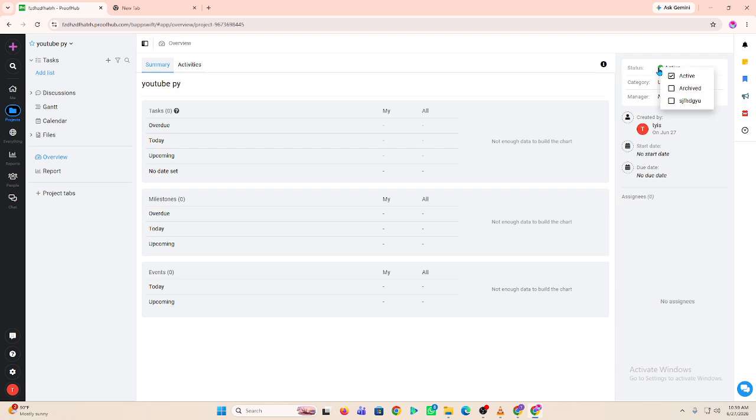Keeping your tasks organized with clear descriptions, deadlines, and assignments makes project management much easier.